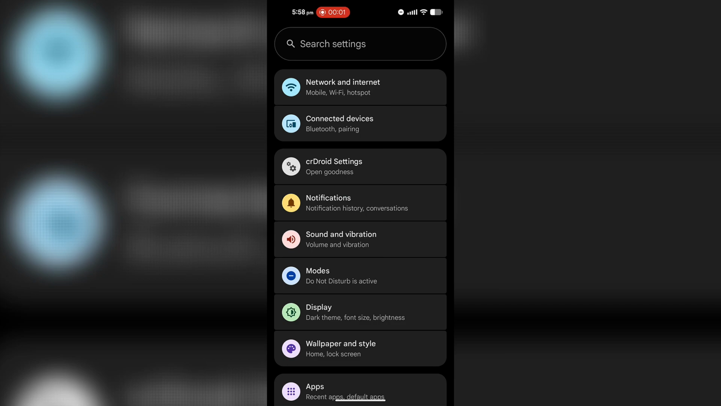Hi everybody. Today we are going to learn how to show the real-time refresh rate on your screen using Android developer options. Open the Settings app on your Android device.